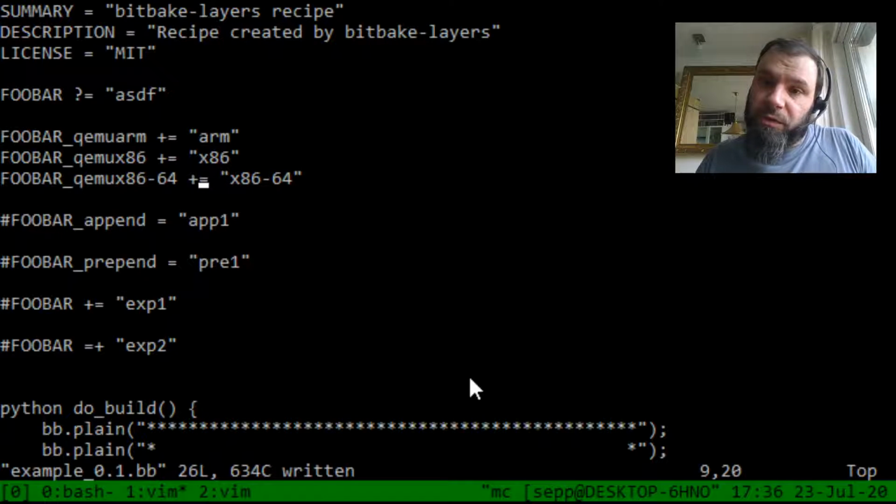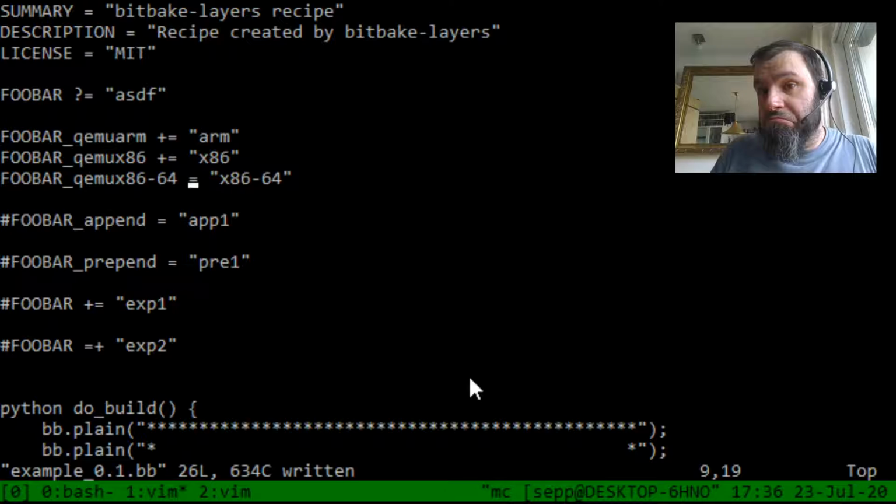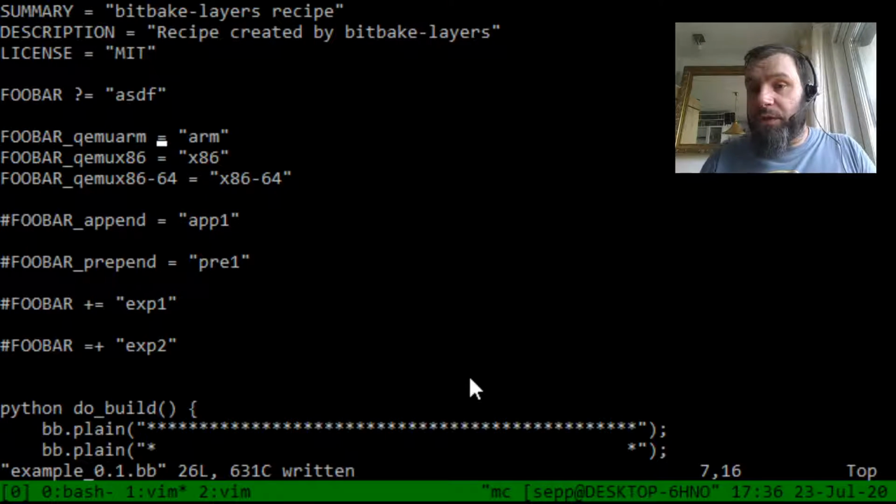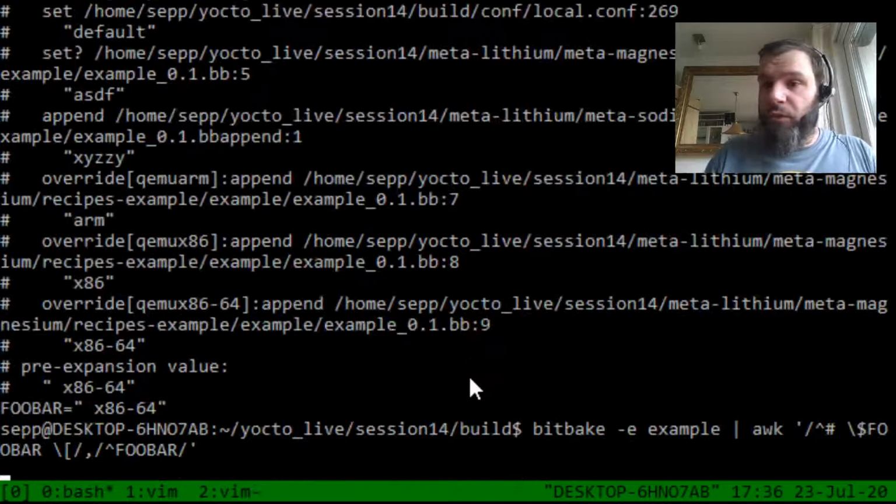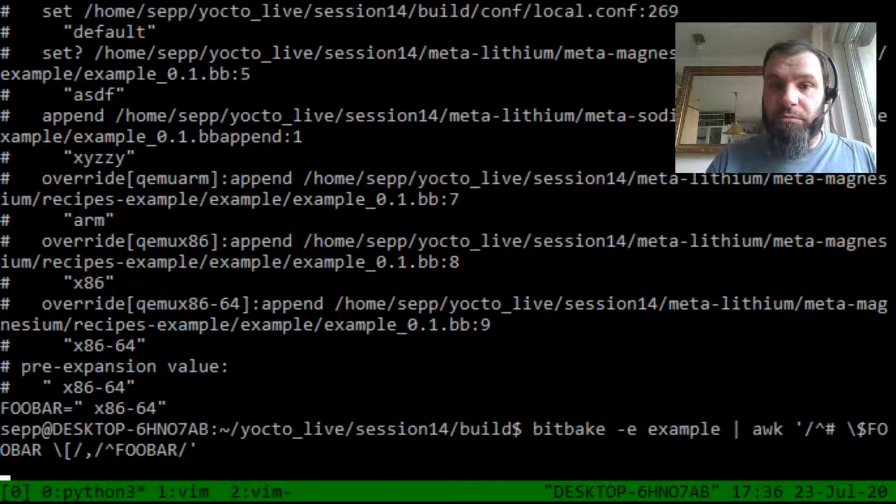Does it also work with the direct assignment? Let's see and find out, I would say. Everybody learns something today, including me.